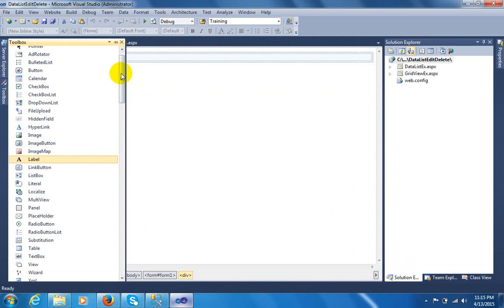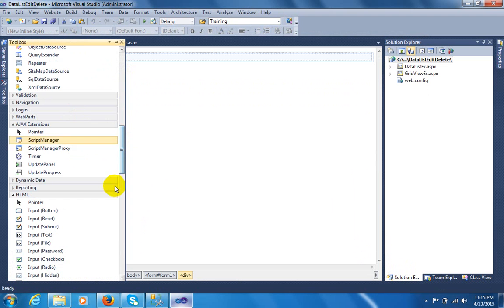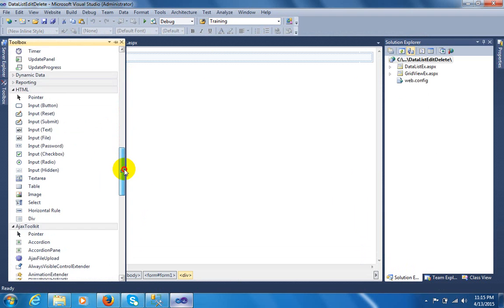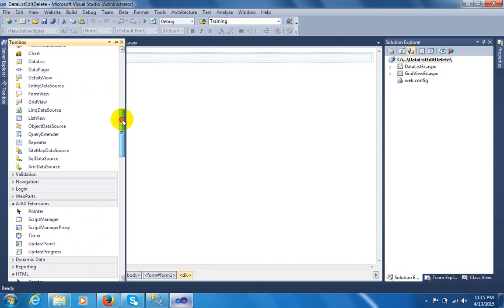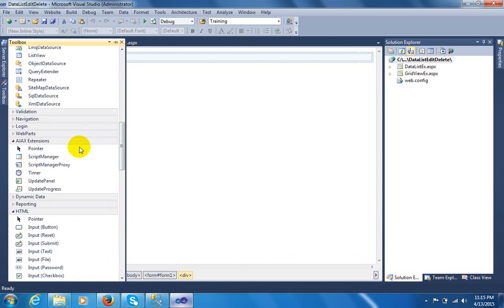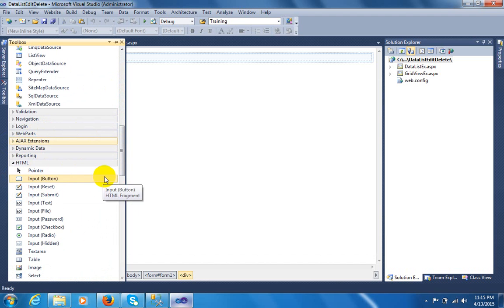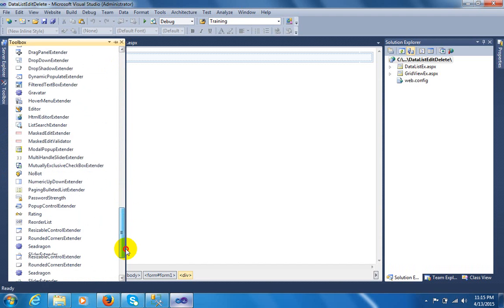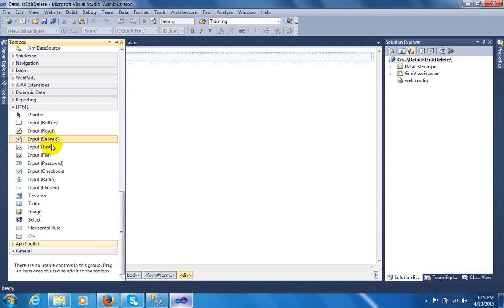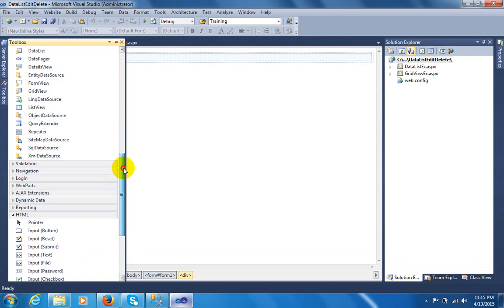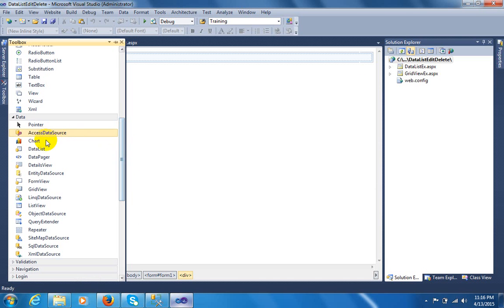Go to the toolbox. Go to the data tab, and in this data tab you will find it. Where is the data tab? This is the general controls. These are the extensions. Where is the data tab? I'm not able to view. Okay, this one. So we have the grid view control.